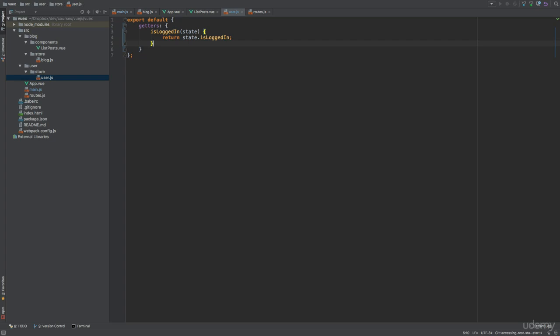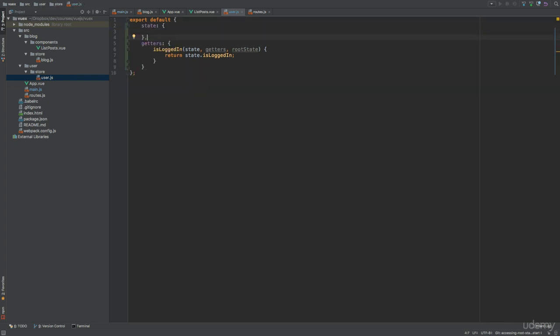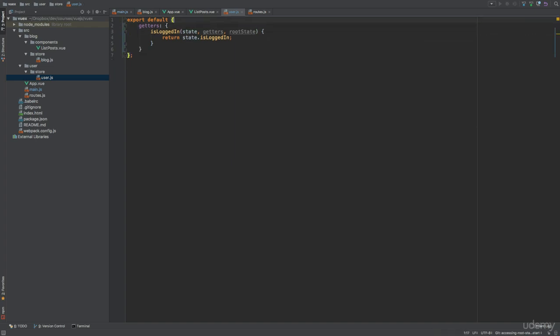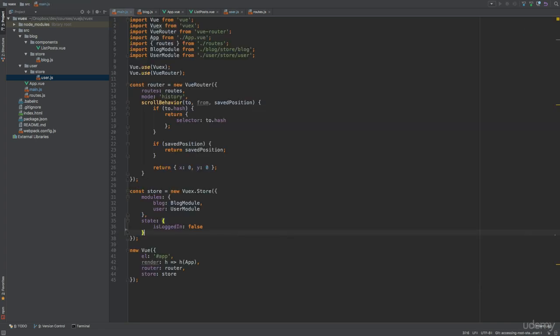And then I will modify the parameters right here to state, getters and rootState. So what happens here is that the state object is the local state for the user module, and the root state is the state of the root store, so the store that's defined within the main.js file. So in case we had a state object here, then you would see that this parameter right here would match this object, and the rootState parameter would match the state within the store that you see here.